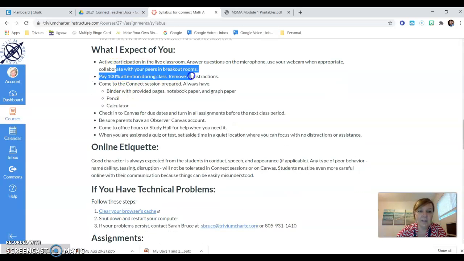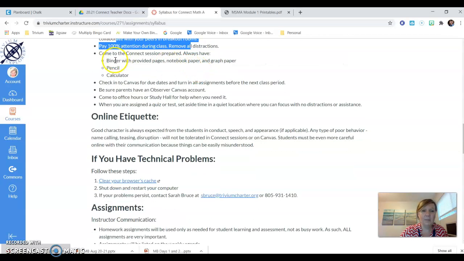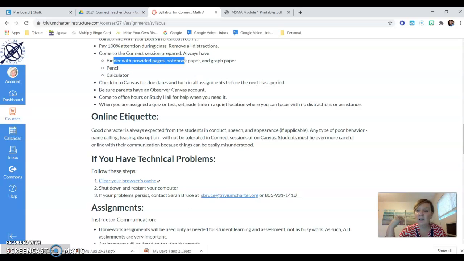Participation is totally required, 100% paying attention during the entire class. This is an area that middle school students can struggle in a little bit, so you might want to be supervising them, especially for the first couple weeks, and really get them in the habit of staying 100% focused and engaged during the class. Come prepared with your binder, your notebook paper, your pencil, your calculator. All our work is submitted online, but I might put a problem on the board and ask students to work it out. Maybe a problem adding fractions, and they're going to need something to write on that's going to make it a little bit easier for them.